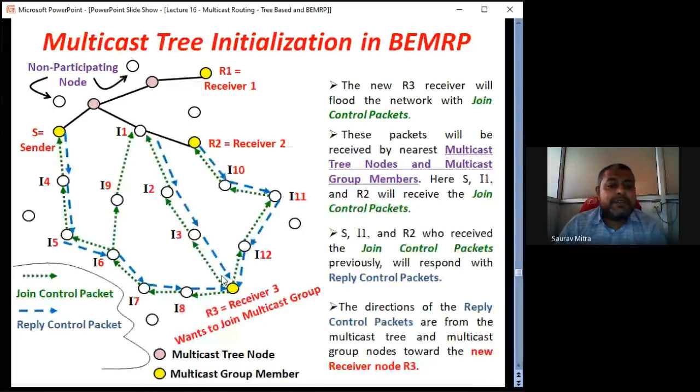Okay, so the steps: R3 wants to join the group. First R3 floods the network with the join control packet, which is shown in green. Upon receiving that, all the multicast tree nodes and multicast group members respond with a reply control packet, which is given in blue. The direction of the reply control packets is from the multicast tree and group nodes toward the new receiver node R3. R2 and R1 are already members of the tree receiving information from S, but R3 wants to receive information from S and there is no path. That path establishment is called multicast tree initialization.